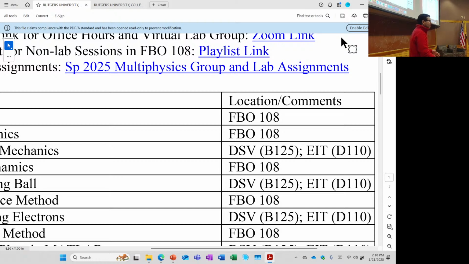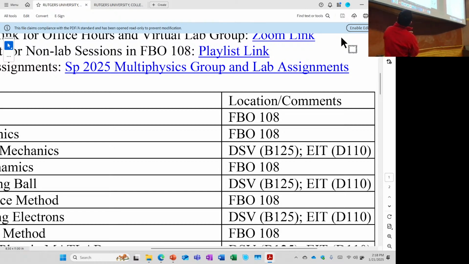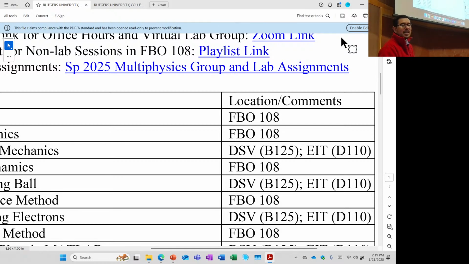Does that make sense? So we need to reduce the number of people in group A by 4. We need to reduce group A and DSV B 125 by 4. We need to reduce the number of group A and EIT by 4. And we need to reduce the number in group B and DSV by 3.